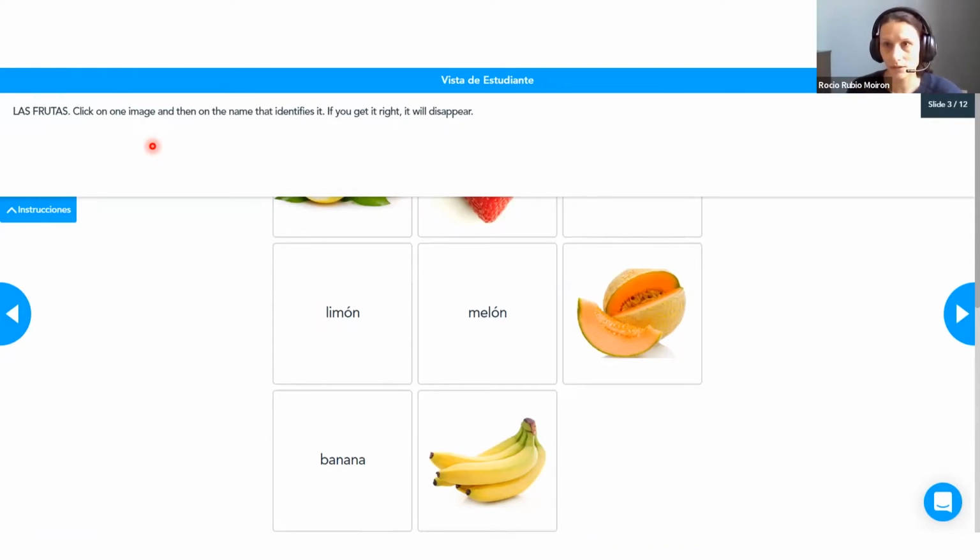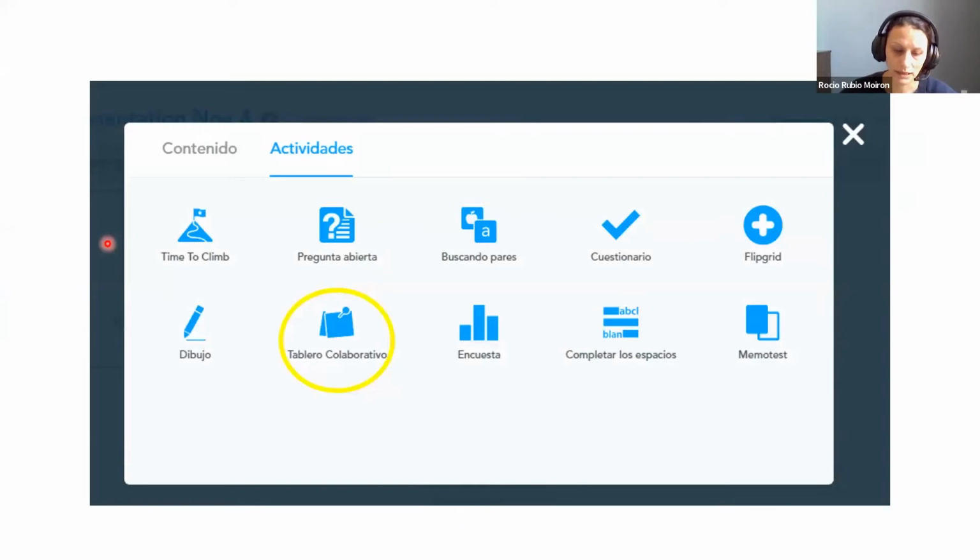And again, after the first time, you do not need to include instructions, but it gives you that option if you want. You can also put a timer on those activities. If you want them to spend a minute or 30 seconds or whatever it is, you can control that. You can add a timer, and after that, they do not have time to continue working on this activity. Another one would be the collaborative board.